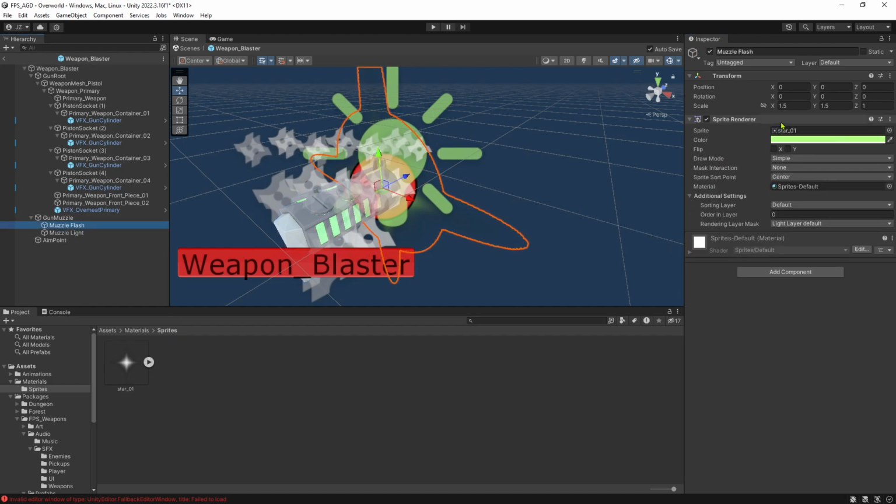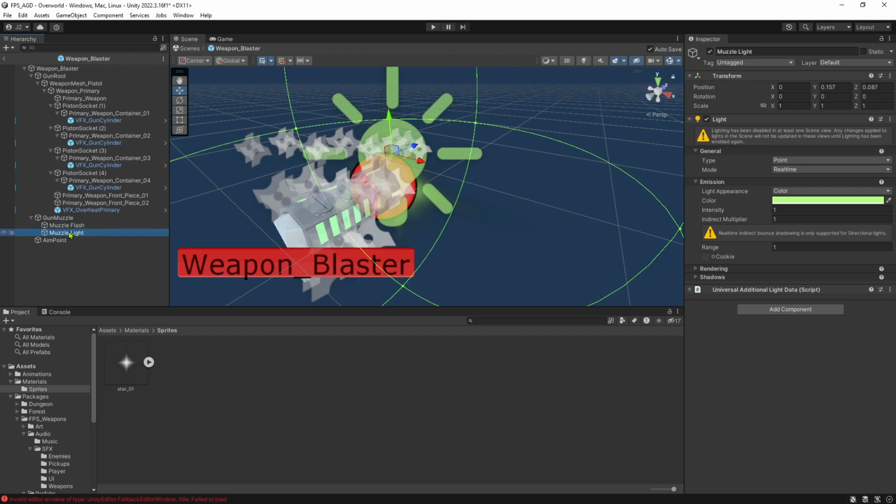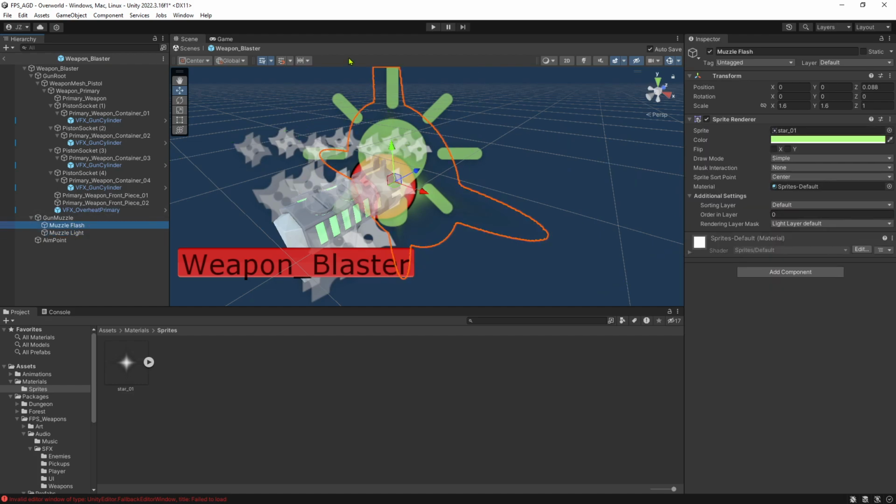Make the muzzle flash a tiny bit bigger, 1.6 maybe. Maybe pull it forward some. Again, a lot of this is just artistic and very subjective. All right, so let's put some particles on, I guess, the flash. No, I want to put them on the, yeah.